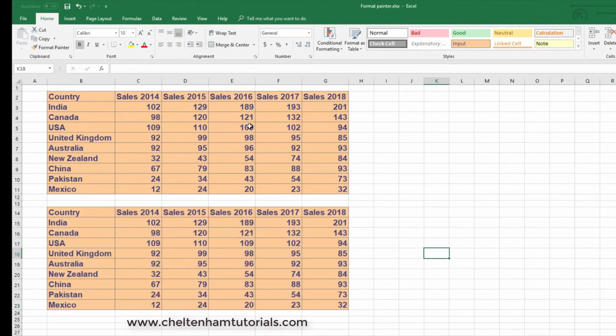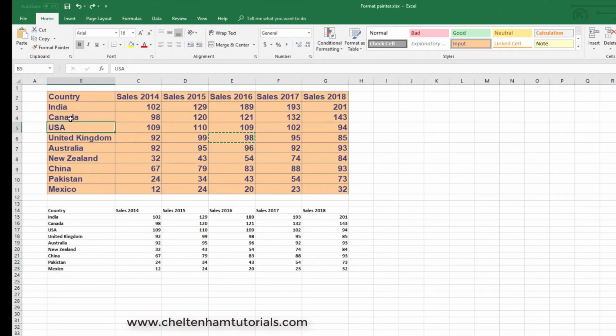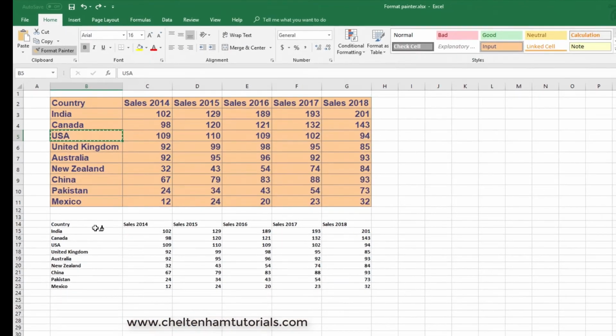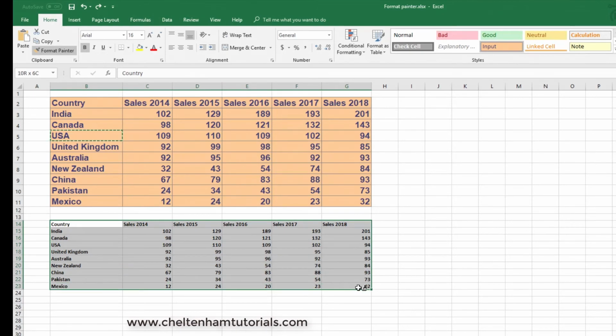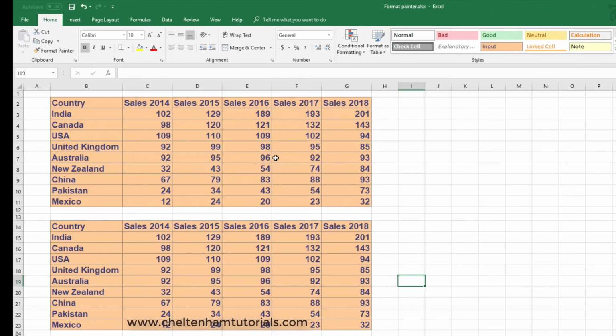The formatting in the first table was copied to the second table. If I undo that, I'll just do that again to show you. So I click anywhere within this table, I click on where it says Format Painter, and then I just click on the cell that says Country, hold the mouse down, drag all the way down to this bottom cell, then release the mouse button, and as you can see, the formatting from the first table was applied to the second table. So that's using something called the Format Painter.